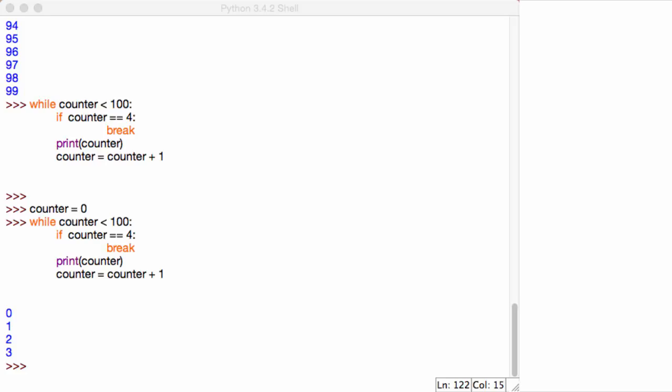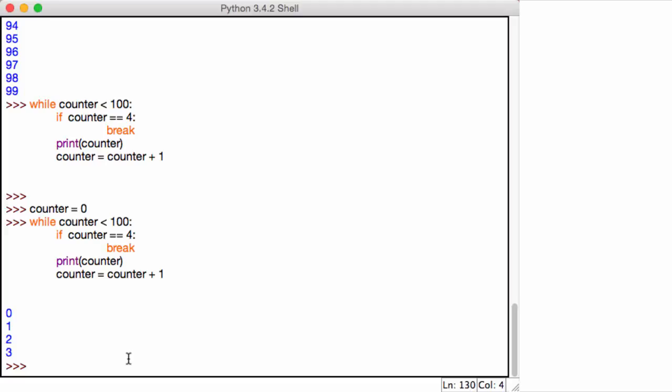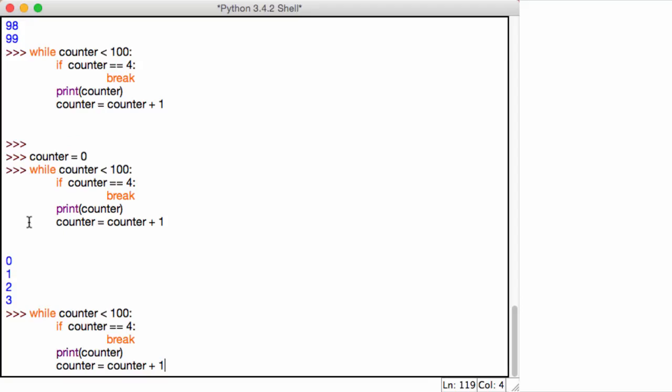Now, the second one I want to talk about is pass. Many times when you're writing Python code, especially with loops, you'll come to a point where you have an if and else statement, and you need an else, but you're not sure what to write in it. For example, let's get this code down over here. So if counter is equal to 4, break, else, pass.